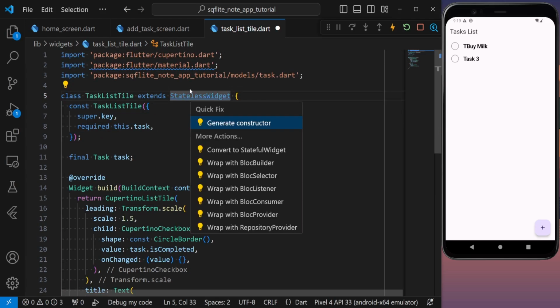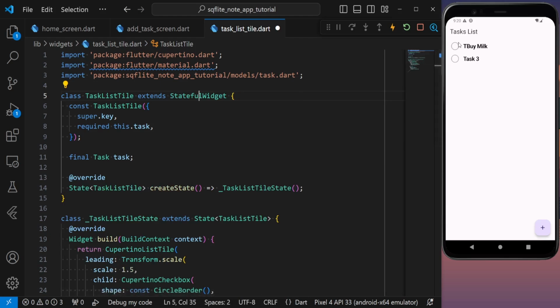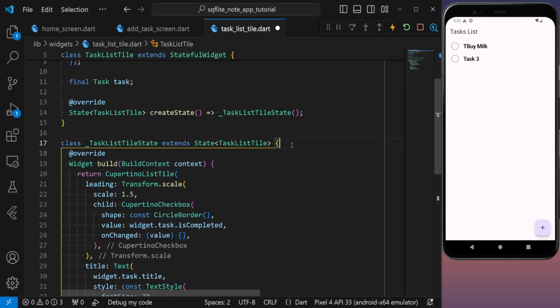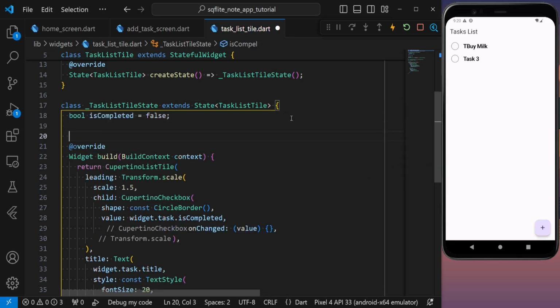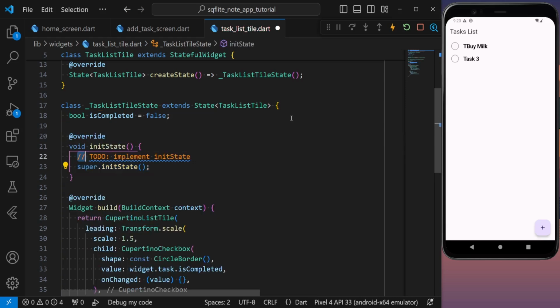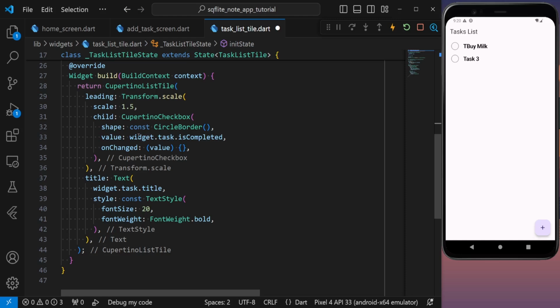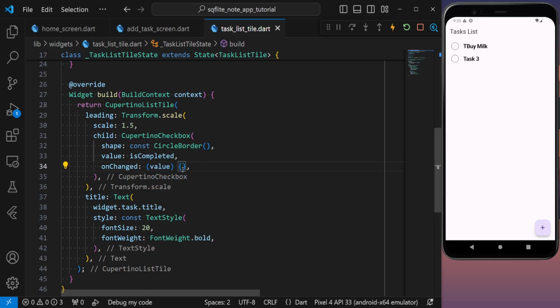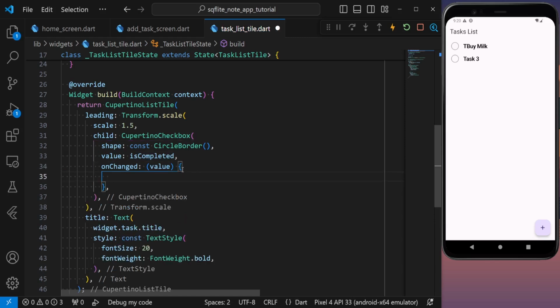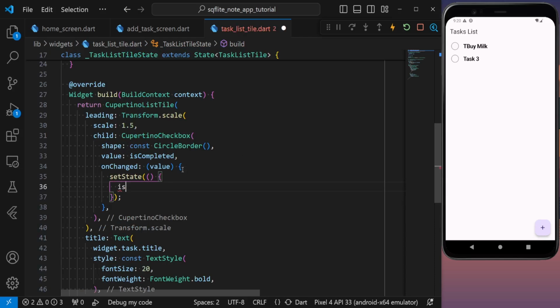So let's also make sure that this is going to be a stateful widget, because every time we click on any of this, we need to update our screen. So for that, inside the state, I'm going to define my isCompleted. I'm going to initially set it to false. And inside the initState, I'm going to say its value is equal to widget.task.isCompleted. And here I'm going to be using isCompleted directly. But let's come inside the onChanged. And every time we press on that, I'm going to set state and change the isCompleted to the new value. And if the value is null by any chance, I'm going to set it to false.